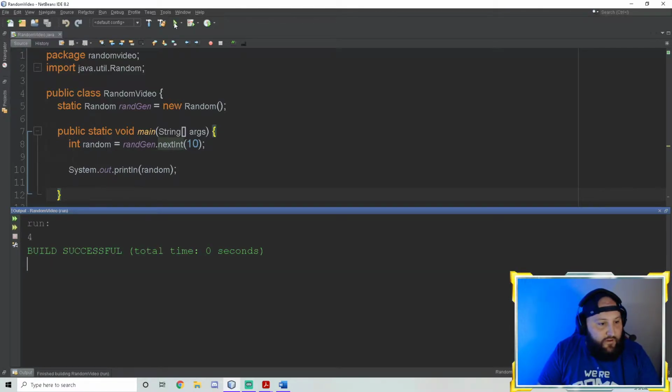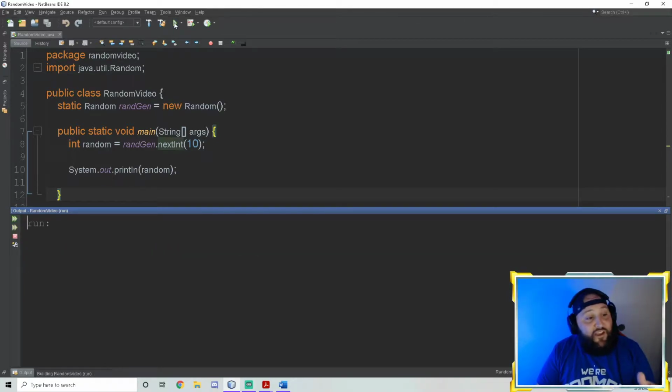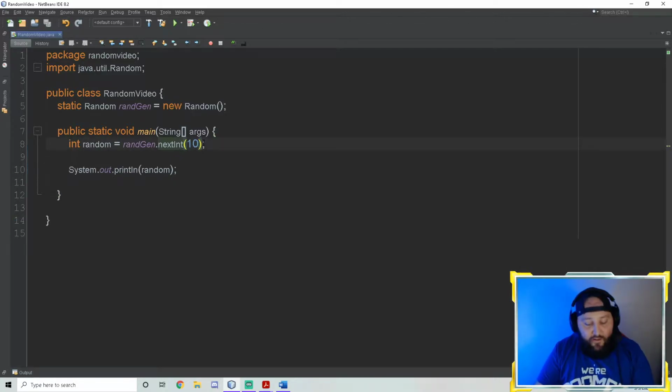So 0, 4, 6, 8, 4, 7, 2. Okay, well, one thing I'm noticing is I'm never seeing 10. So what this is actually doing is it's giving me random numbers between 0 and 9. So if you put a 10 in there, random numbers from 0 to 9. So how do I make it from 1 to 10?